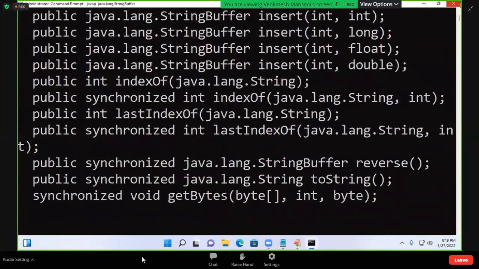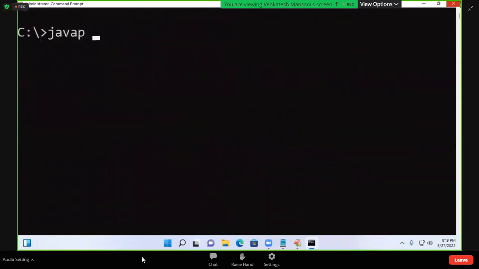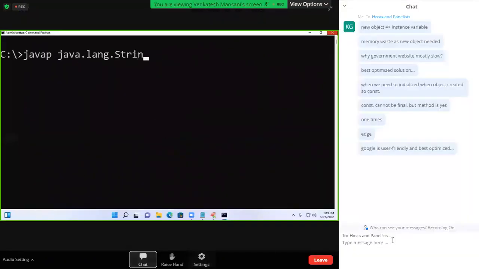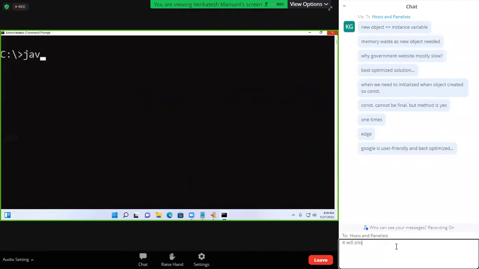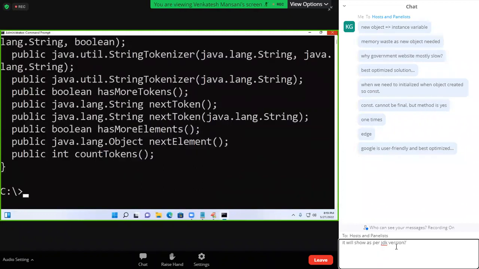See, javap java.lang.StringBuffer, the StringBuffer class. Like this, javap java.lang.StringBuilder, the StringBuilder class. See, javap java.util.StringTokenizer. So many classes are there. Any class you can pass, that class profile comes.